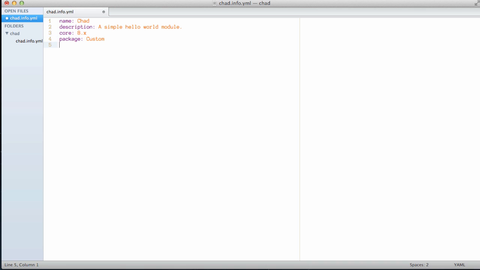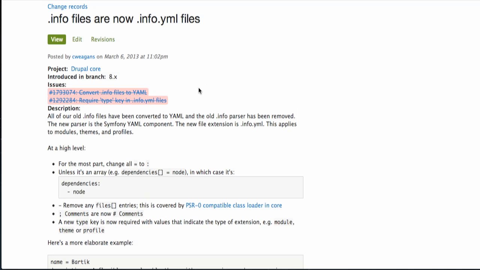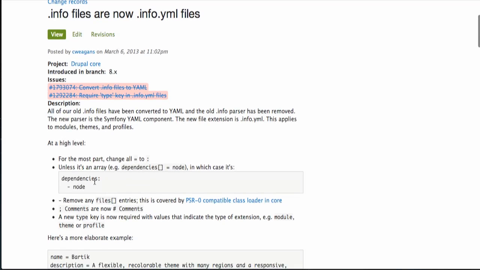The big difference here being that the syntax is YAML syntax. So instead of the .ini file syntax we used in Drupal 7, where this would have been, for example, package equals custom, we now do package : custom. I was also looking at this change notice. One of the things that you'll see is that for things that become an array, kind of like dependencies, so this is a really good example, the syntax is a little different.